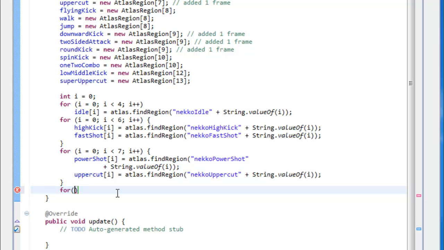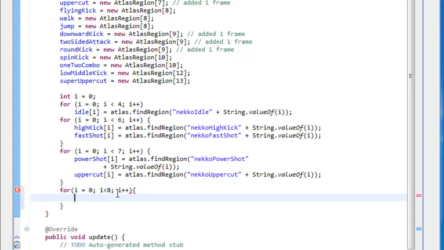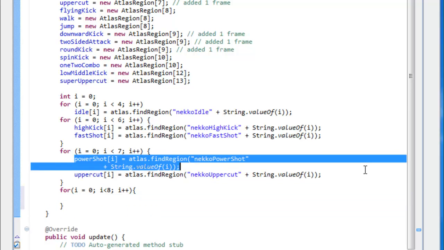Now we have a couple of things at 8. We have flying kick, walk, and jump.